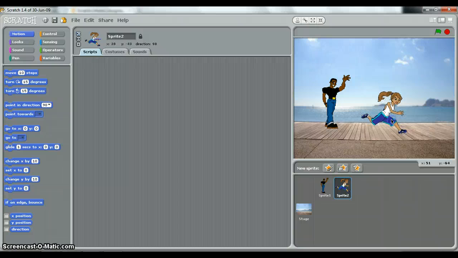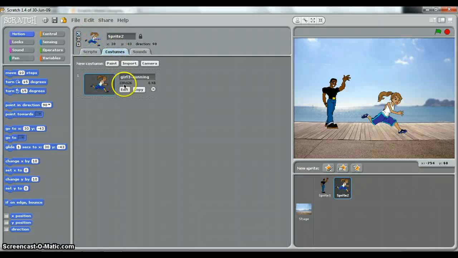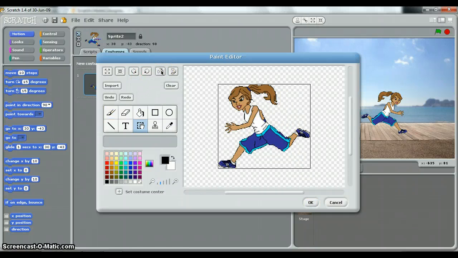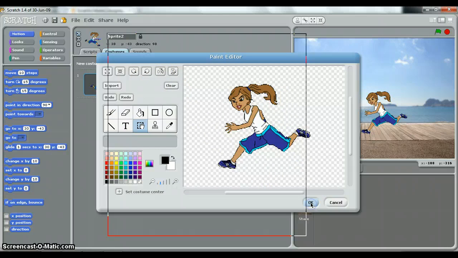Now she's facing the opposite direction, so what I can do to correct this is double click on her. I know she's selected because I see the picture up here. Click on Costumes, and check off Edit. Now I can make her grow or shrink or rotate her, but right now I'm just going to flip her so she's facing the other direction, and I'll click OK.